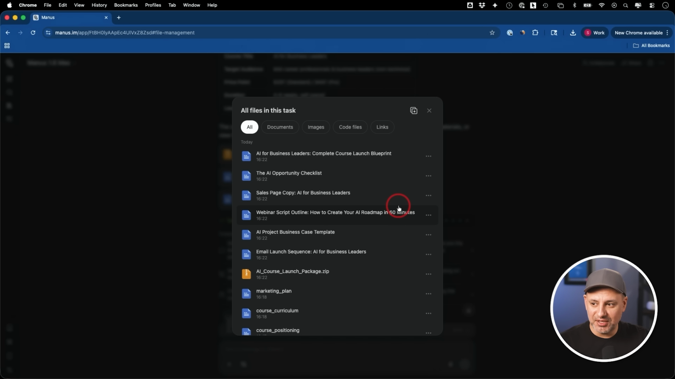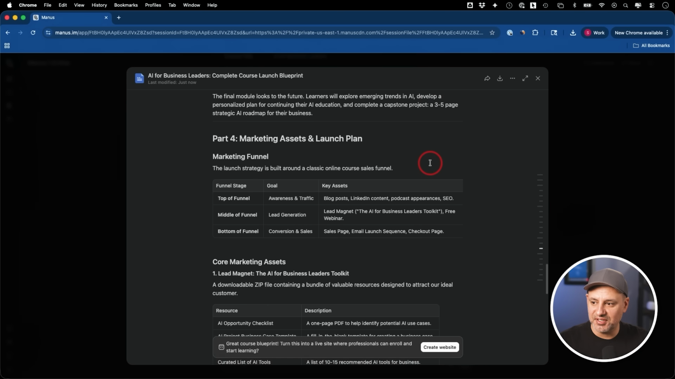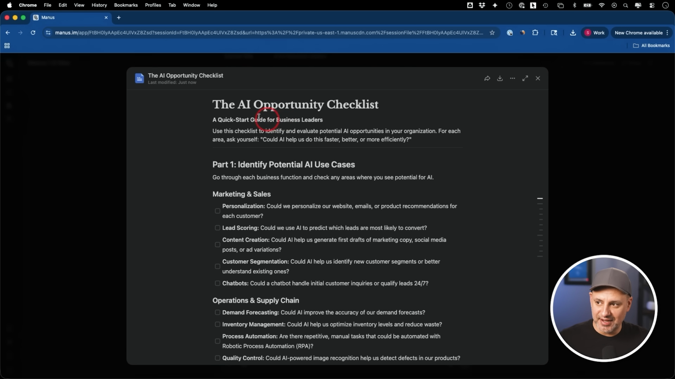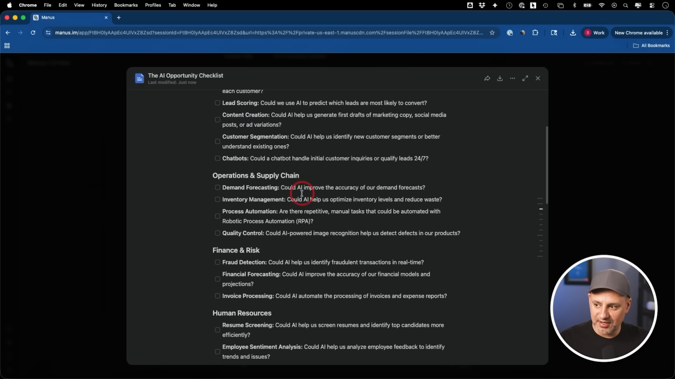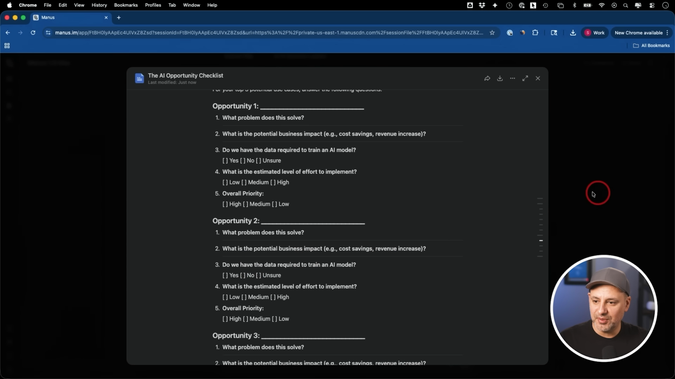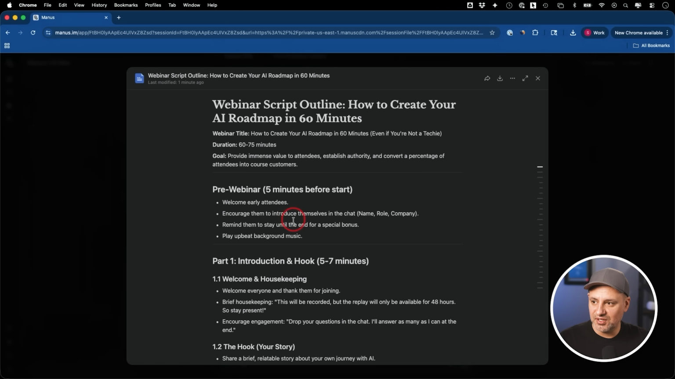Okay, this one took a little bit longer than the other ones, but it created all kinds of different assets for us. So for example, I have this document here that's our complete course launch blueprint. It has all these different things related to it. It created this nice AI opportunity checklist so we could go through marketing and sales plan, operations, finance, and go through and make sure we have all these things in place. We also have this webinar here.